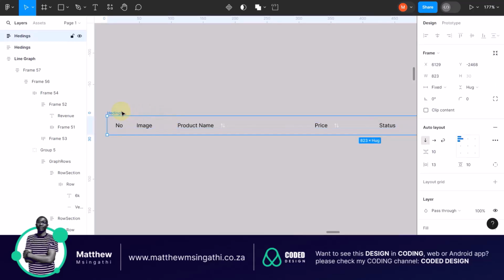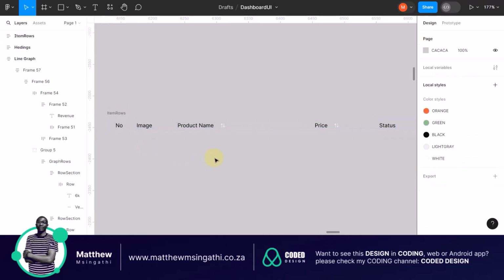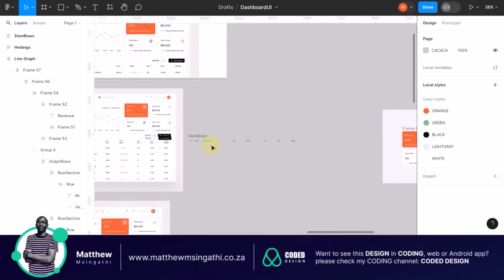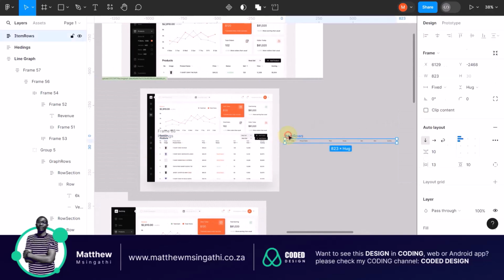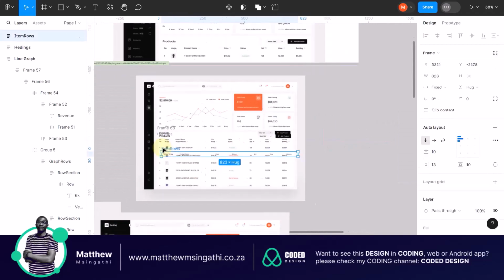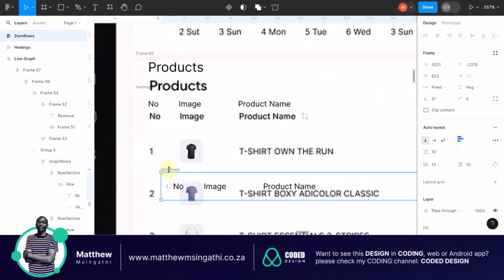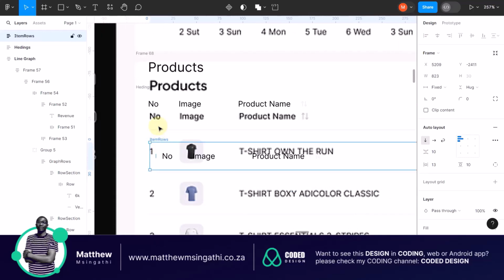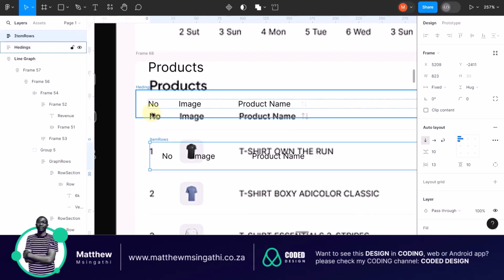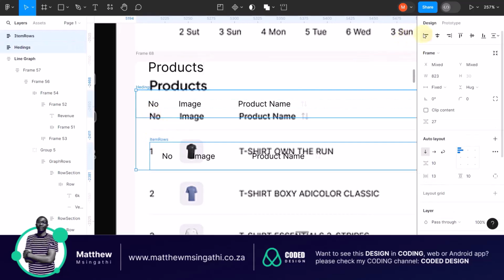Okay, this is the layout. Now let's say these are item rows. The item rows are following the same pattern as the heading, and it makes sense, guys. Okay, the item rows are following the same pattern as the headings. Let me just click these two and align them left.